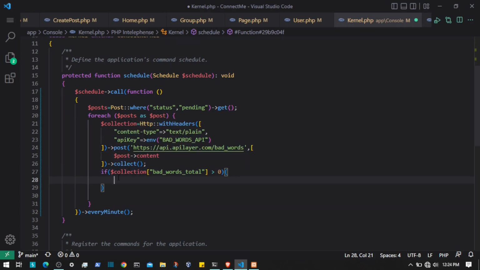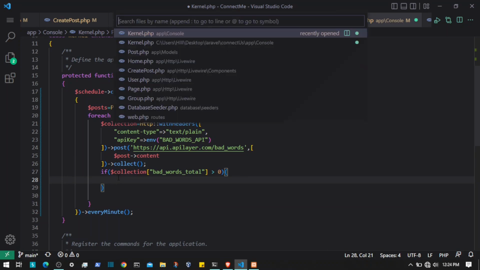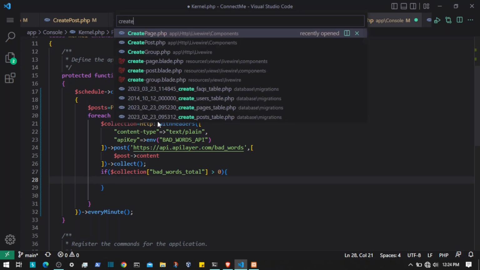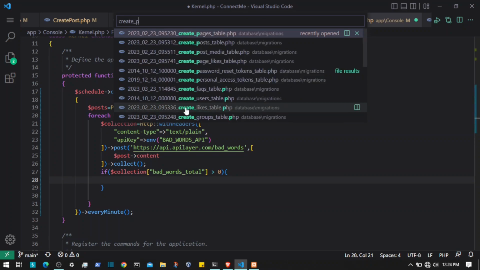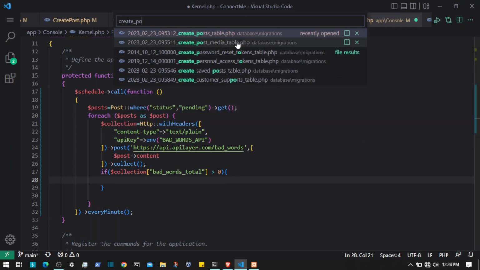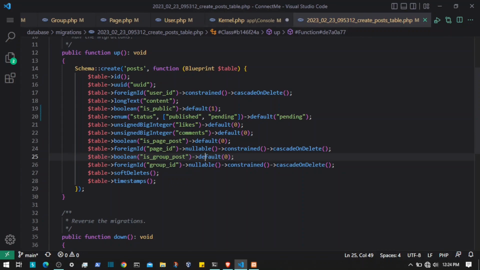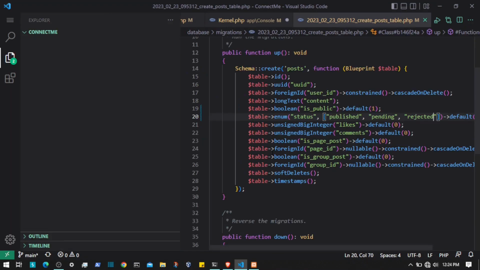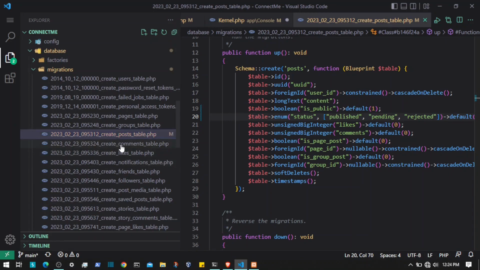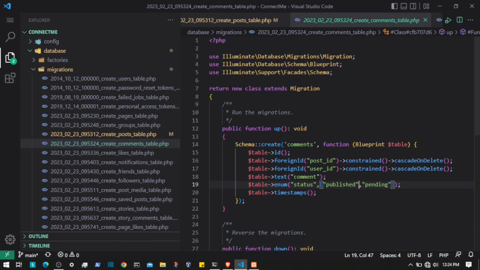Do we have the rejected status in the Post model? If I go to the create posts table migration, the posts status has publish and pending, we have to add a rejected status as well, because if there are some bad words, we are going to reject it, right? Rejected, I'm going to add that, and the same for the comments, definitely. So I'm going to go to comments, publish, pending as well as rejected. We need that in both of the cases.